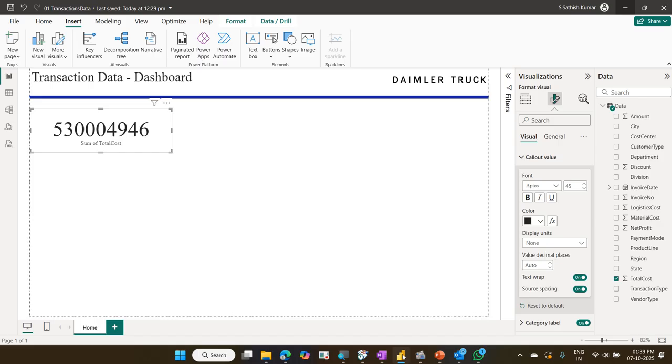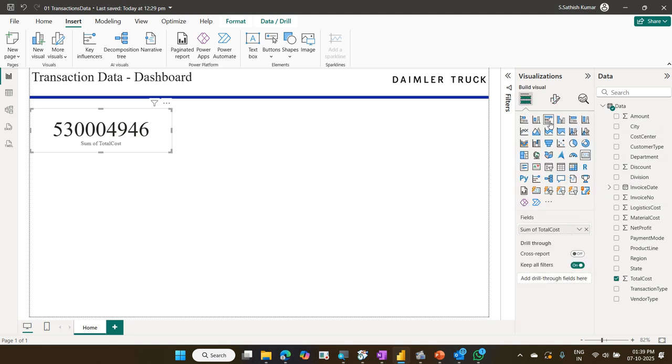In the last session before the break, we inserted a card. Where is that card? Fourth row, the last card. After inserting a card, we dragged and dropped the total cost to the field area. But when I dragged and dropped it, it gave something like millions, 530 millions. I want the exact value. So we selected the card, then went to the format. Under format, we went to the call out value.